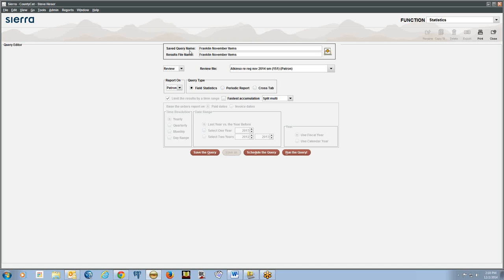You don't have to save it as a query. In fact, the option is there not to have to do it. But if you wanted to save it as a query, you could click on this button down here after you're finished.